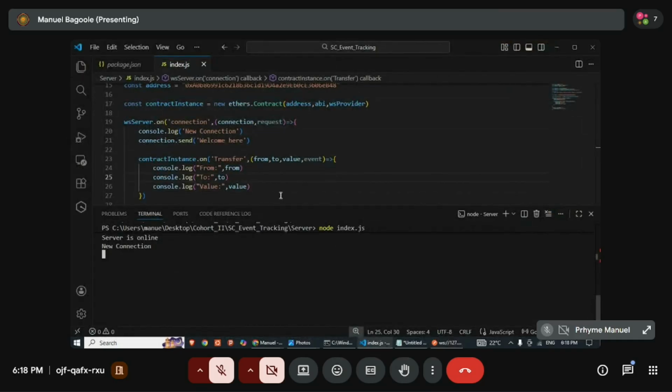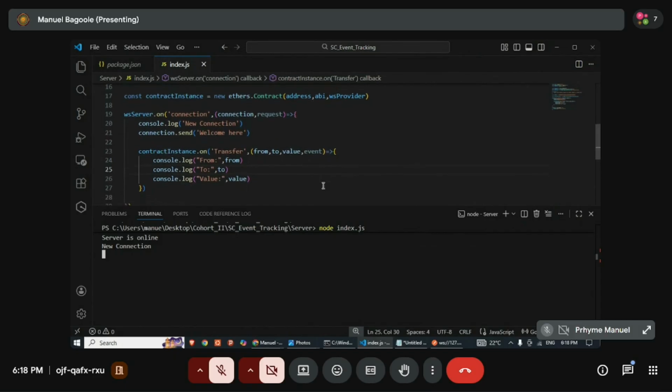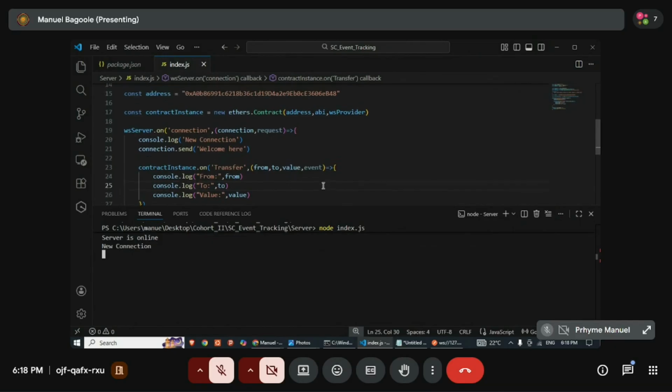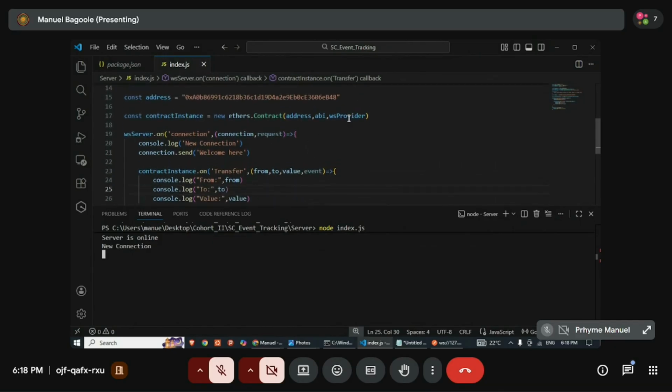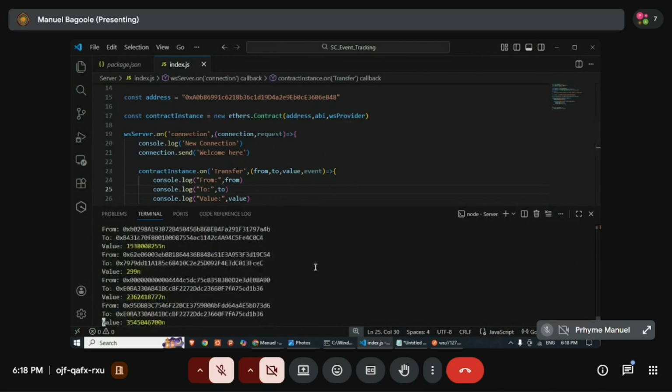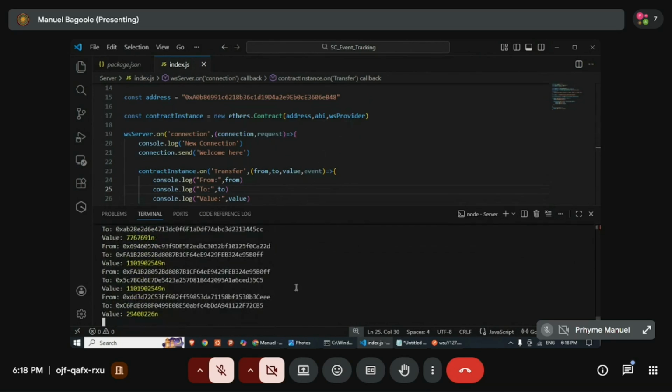Click connect. When I connect, it says welcome here. Let's see what happens here. Are there any events being transferred, being displayed? Not at all. Okay. Oh my God. Okay. So there they are. Now those are specifically transfer events.